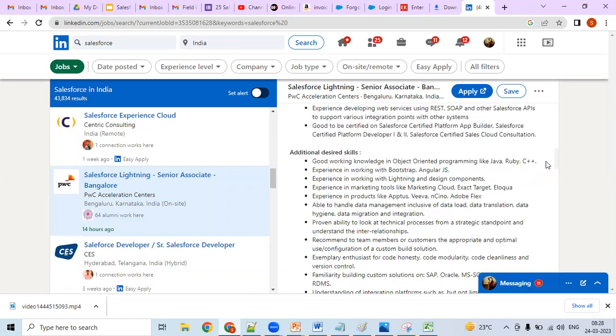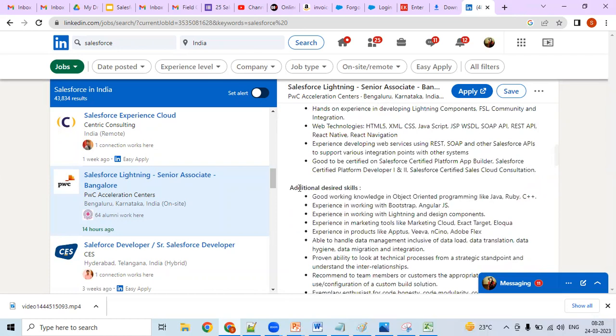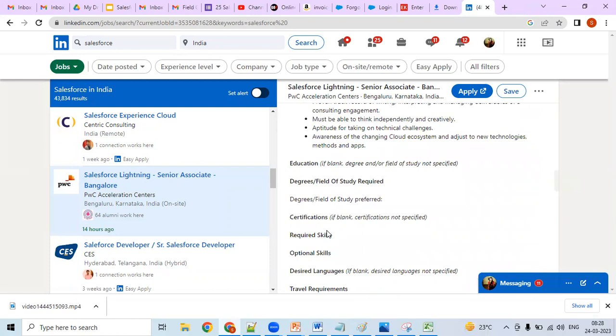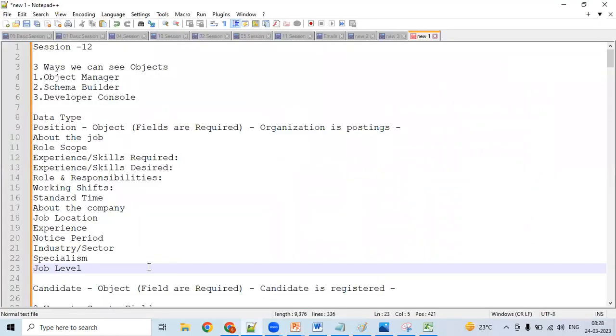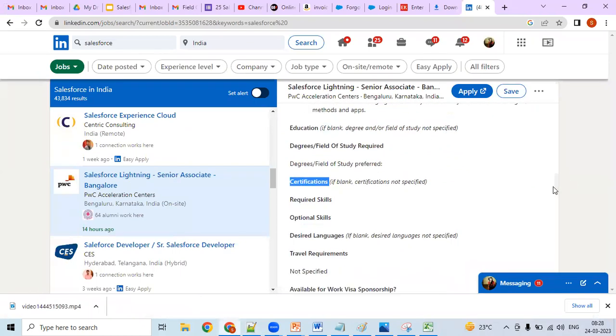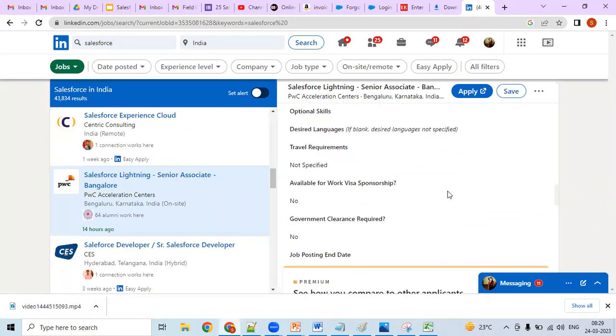Skills, additional desired skills, certifications. Then they have given education. Work visa sponsorship, government clearance required.